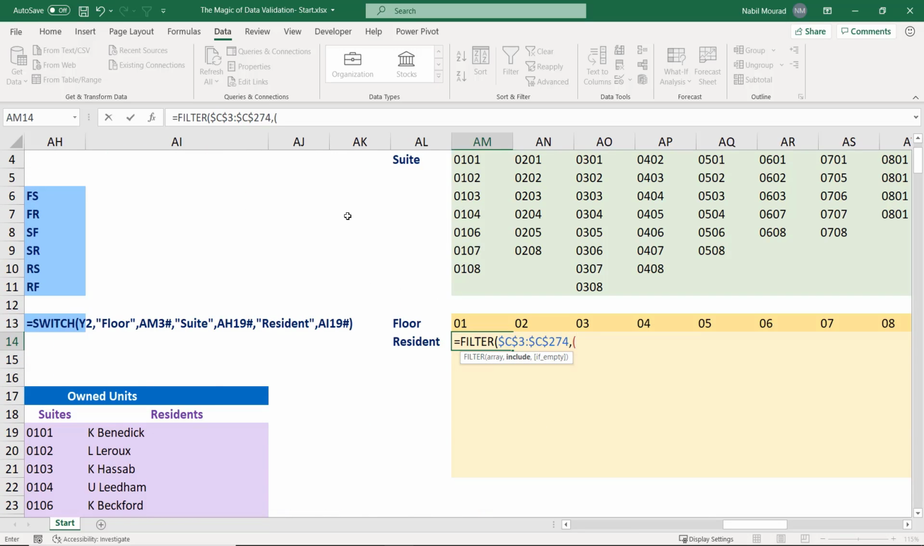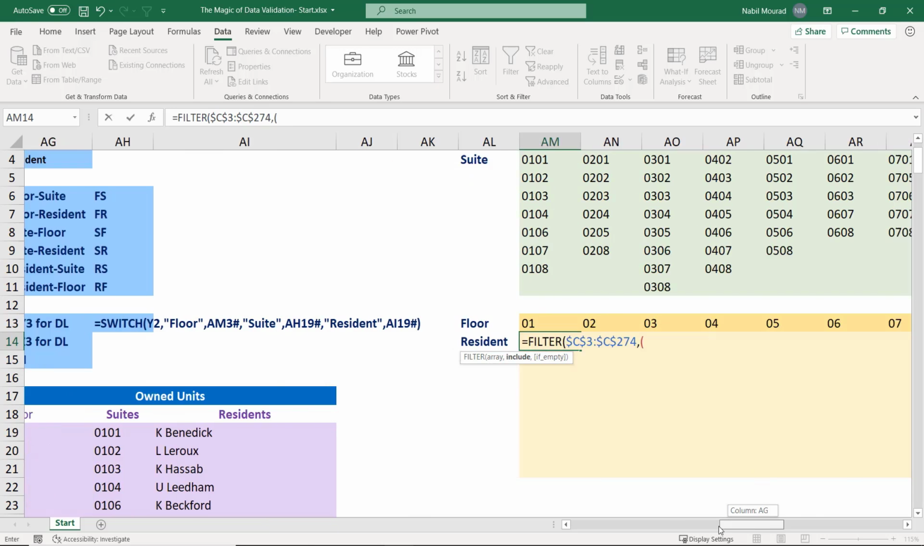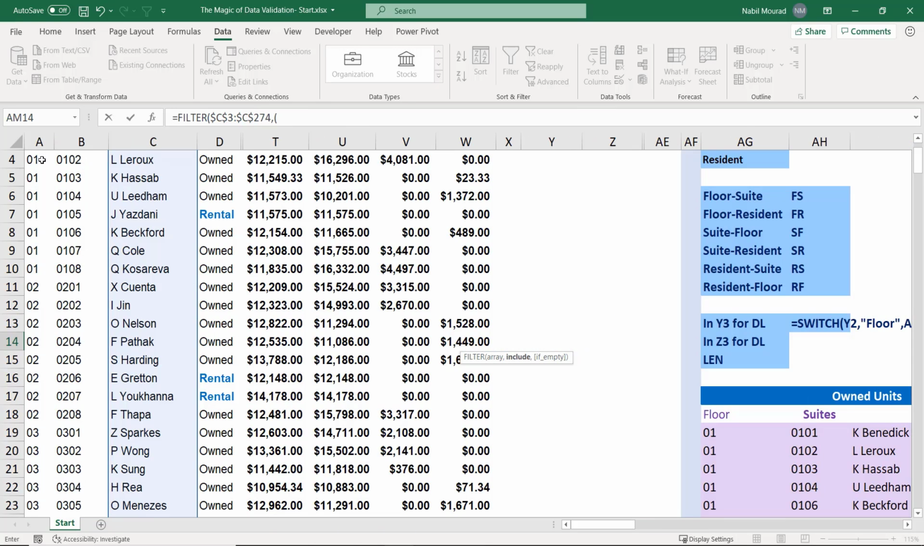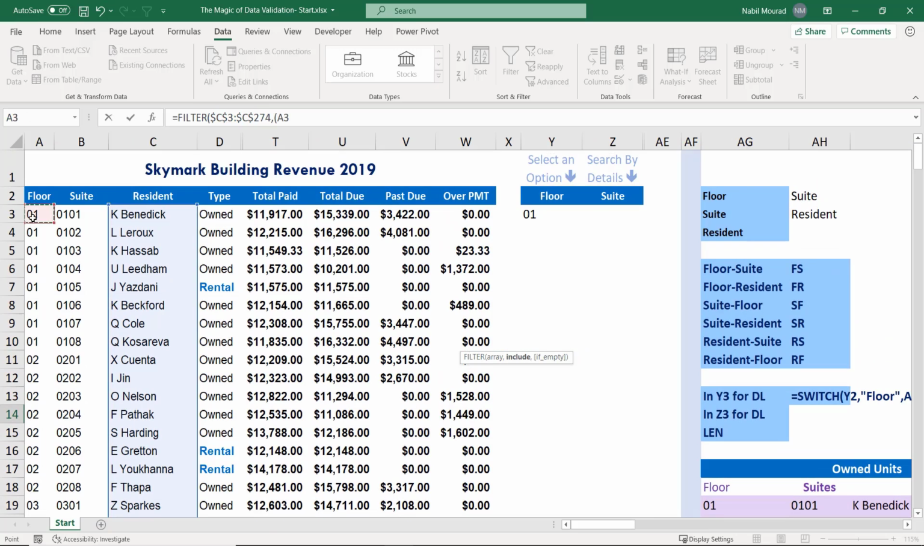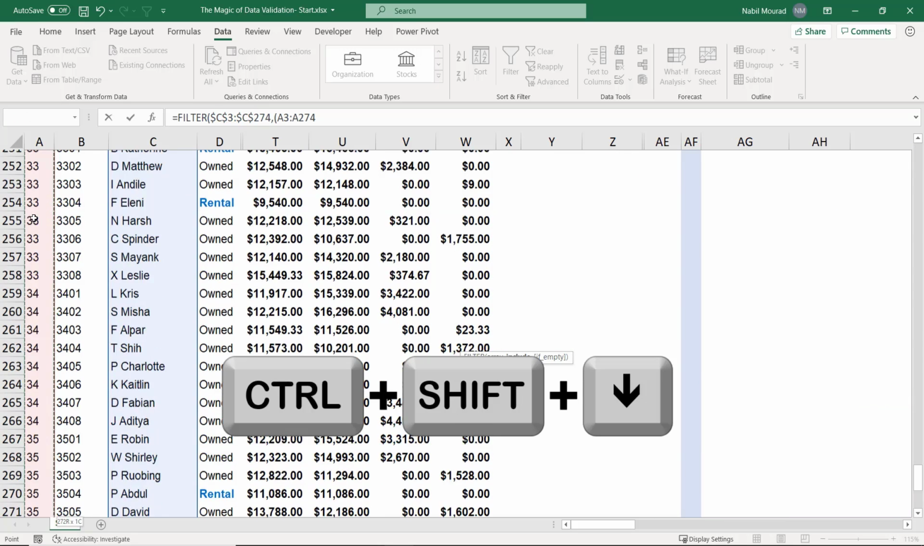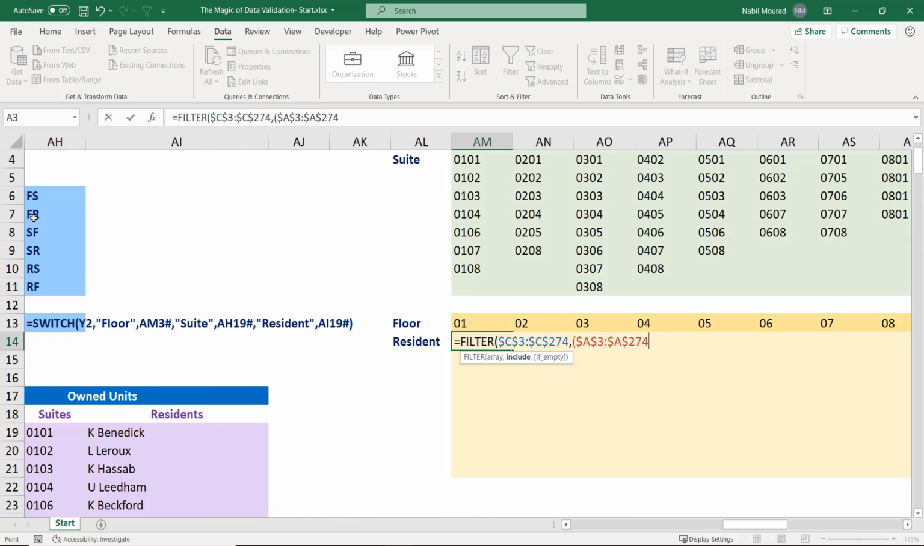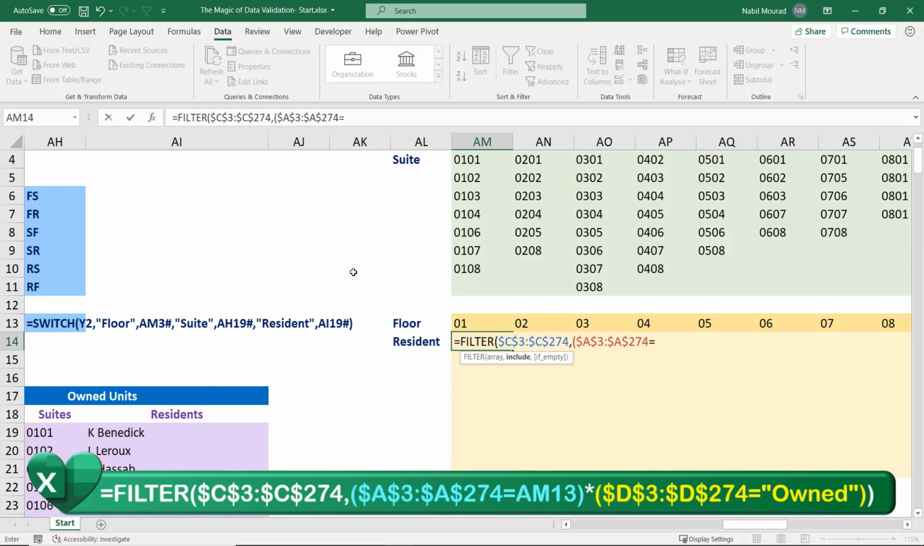My first condition in bracket will be the floor number, so I scroll to the left, I select the first floor, Shift Control down arrow, F4 to lock it, and I'm asking, is it equal to the floor in the row above? And then I close the bracket, and then I multiply by my second condition.